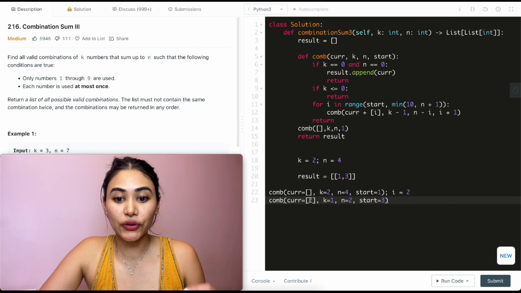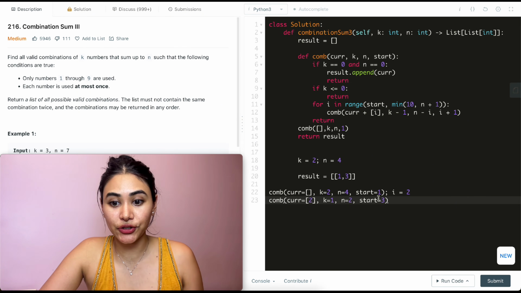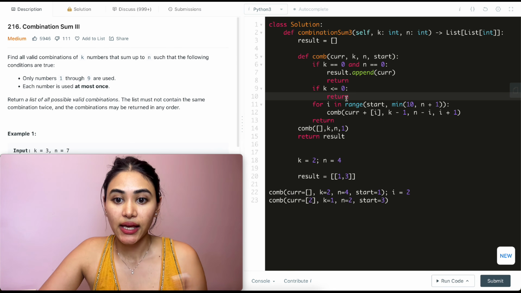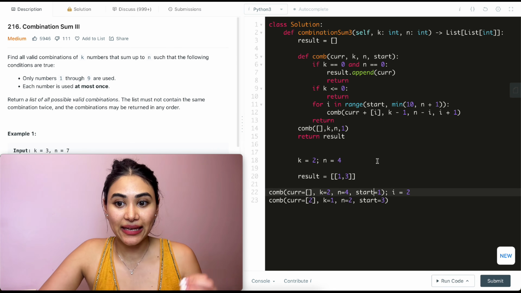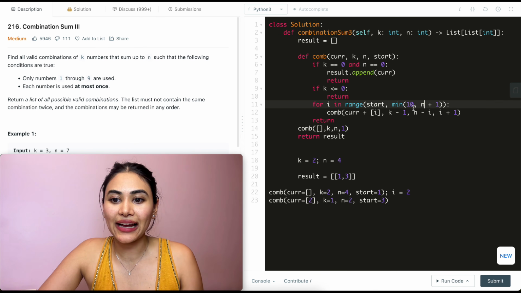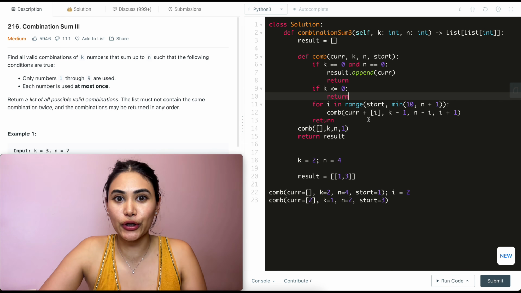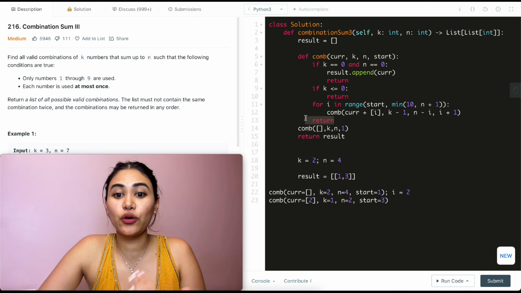So we're back in this for loop, and we call this again with I being 2. So this time we call this with current being just 2, k being 1, n being 2, and start being 3. This if condition does not match, neither does this. And once we go in this for loop, we have to start at index 3, but we also end at the minimum between 10 and 3. So that's going to be 3. If we start at 3 and also end at 3, but we can't include 3, we can't actually go in this for loop. There are no indices to iterate over, and we just return.